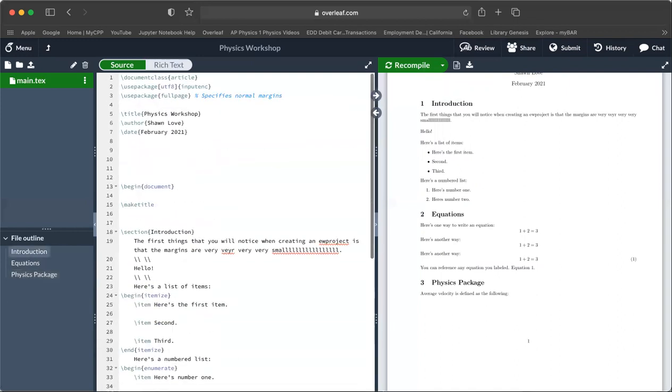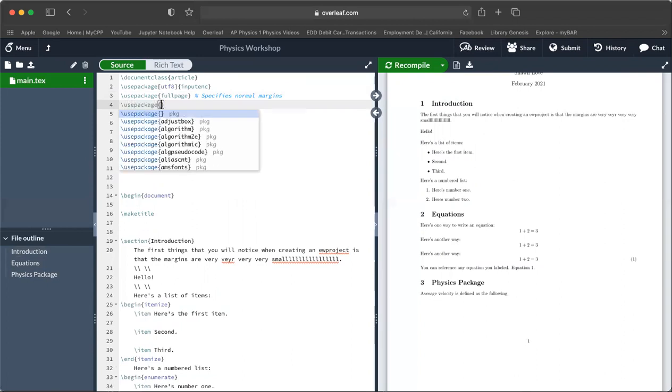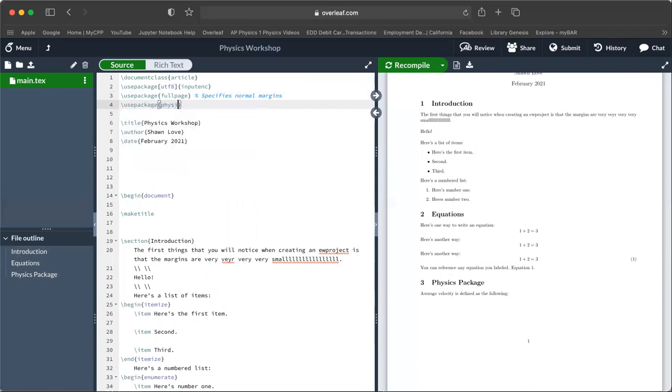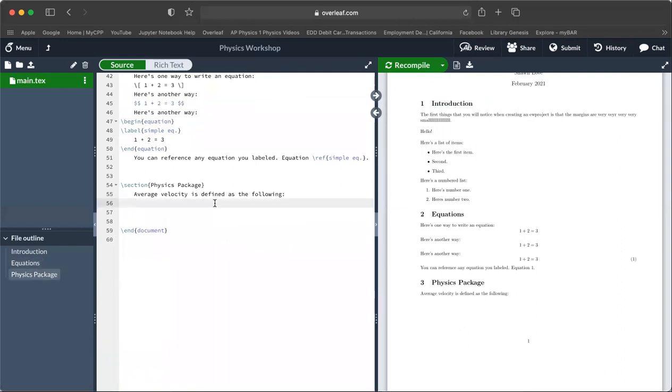And before I write down the equation, I'm going to go back here, up to above the begin document command, and write use package physics. At the end of this, I'll be sure to put out a PDF that shows you all the different commands you can use in the physics package.